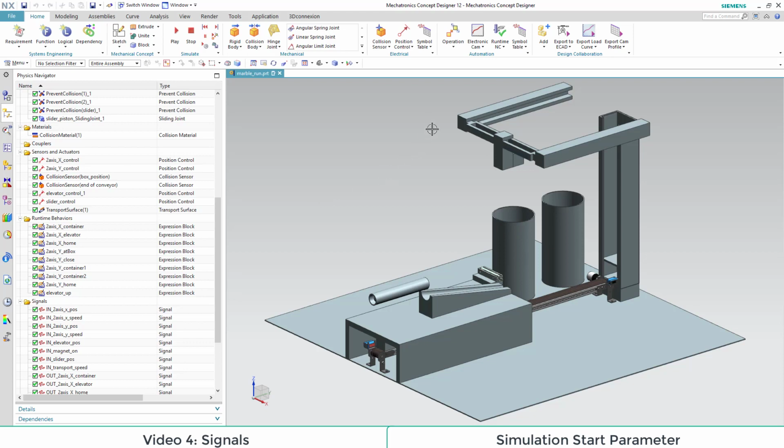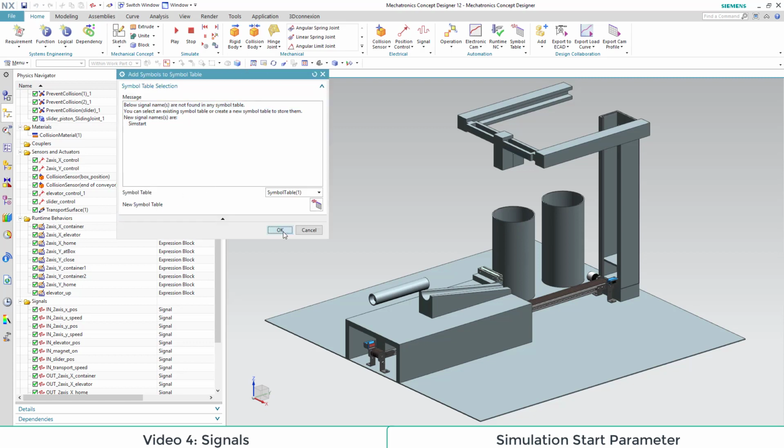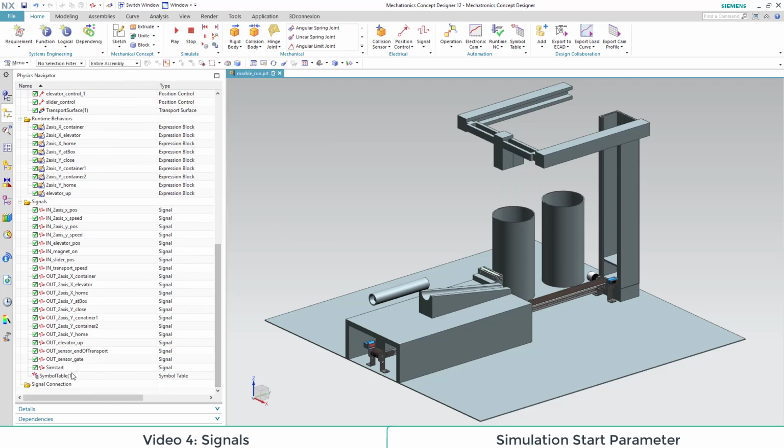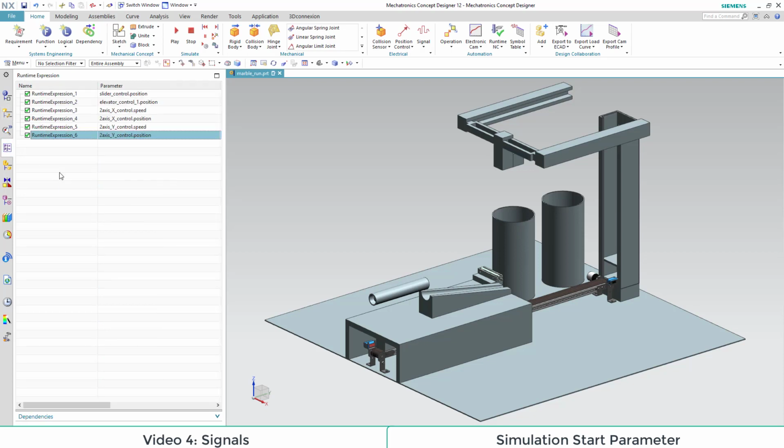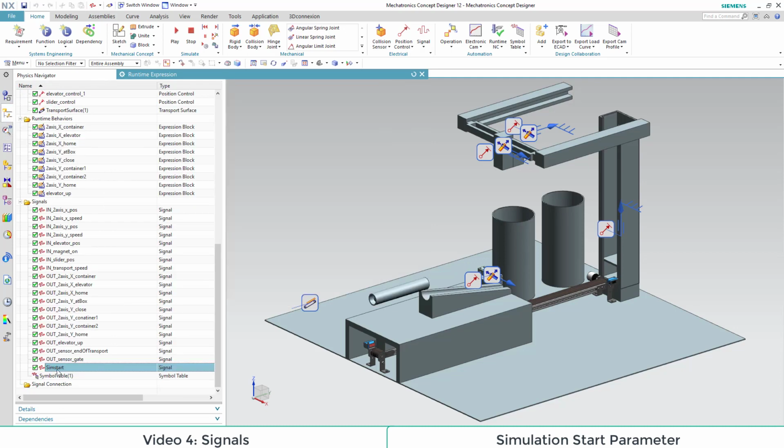There is one output signal left to be created. This one shall signalize to another program like TIA-Portal that our simulation has begun and we are ready to communicate. We connect a new runtime expression to the signal with a special kind of formula.